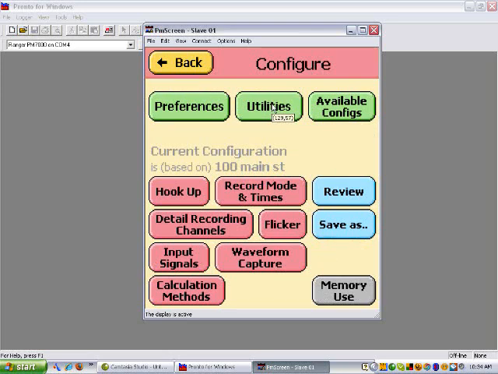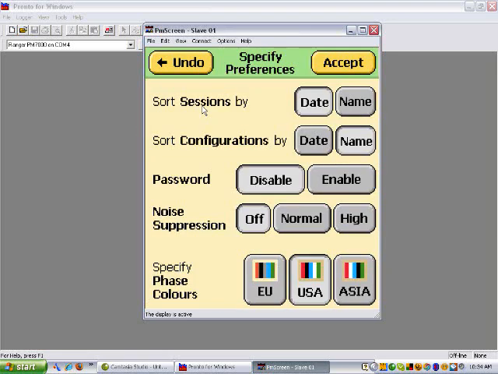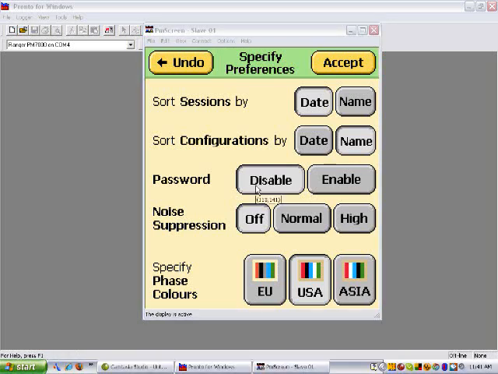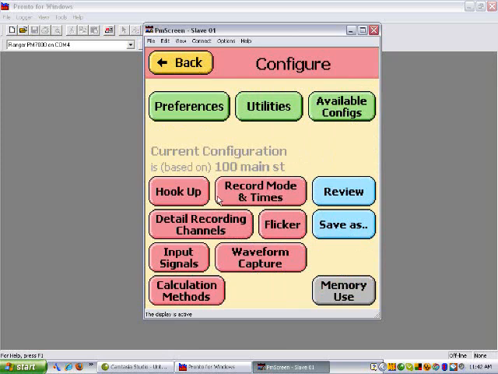Within this menu, you have several choices. The first one is Preferences, and on Preferences you can sort sessions by date or by name, as well as configurations. You can enable passwords or disable passwords for. You can specify the phase color, either European, USA, or Asia. I'm going to click on Undo, and I will now choose the Utilities.